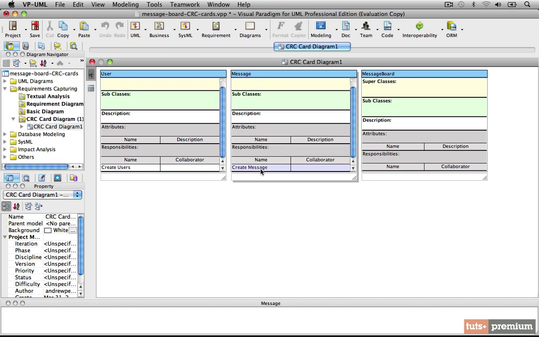And now when creating a message, it's also going to need to use the user class in order to link the message to the user who's posting the message. So this responsibility has the user class as a collaborator. So let's put that on the right side of the card. And that completes the message card or the message class.